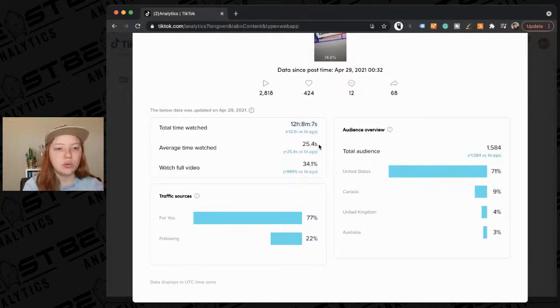Average time watched was 24 seconds. About 34% of people watched the entire video, which is insane. And then you can see 77% of views came from the For You page, which, if you don't know what TikTok is, the For You page is just kind of like a feed that TikTok is constantly serving up new content to people, and then following, that's people only watching videos from their followers.